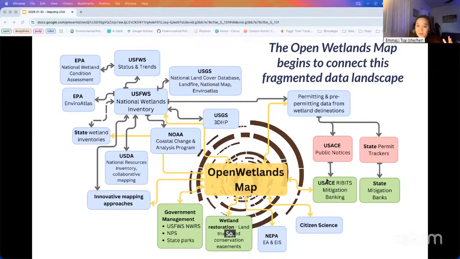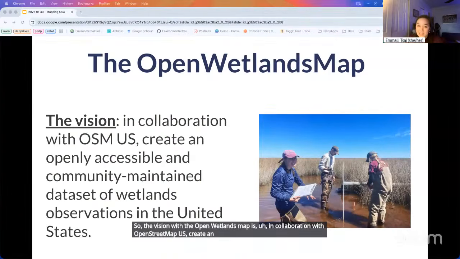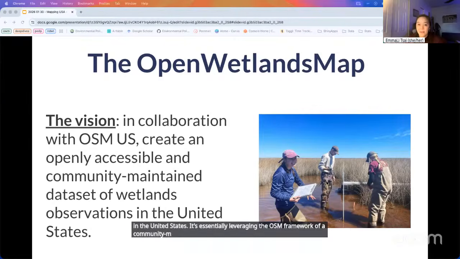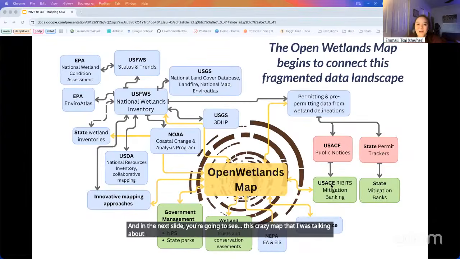So the vision with the Open Wetlands Map is, in collaboration with OpenStreetMap US, to create an openly accessible and community-maintained data set of wetland observations in the United States. It's essentially leveraging the OSM framework of a community-maintained map and developing a map specific to wetland observations. And in the next slide, you're going to see this crazy map that I was talking about earlier. But as an example, data from the Open Wetlands Map could be a landing spot for data from citizen science efforts.